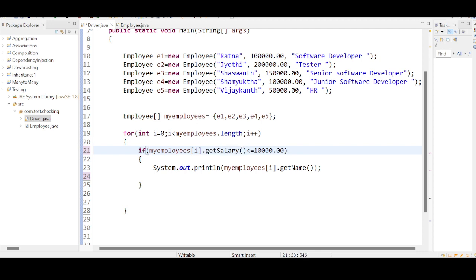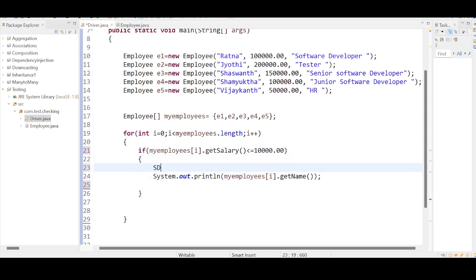Okay, so I want to print the list of employees whose salary is, let us say I'm using a getter, getSalary. getSalary is going to give the salary of each and every employee. It will be checked with this condition. Once the condition is satisfied, I want to print the name of these employees. What I want to print?